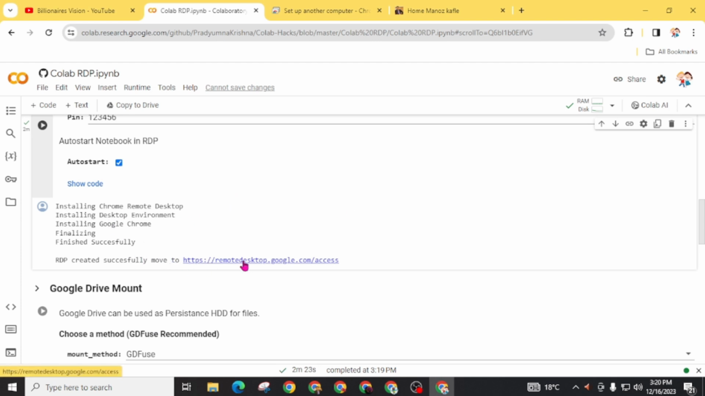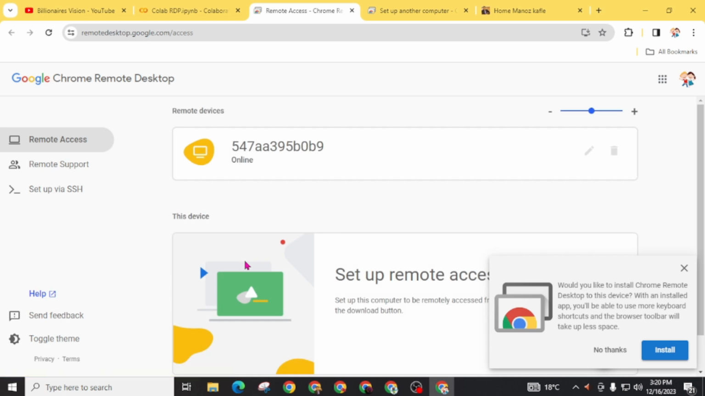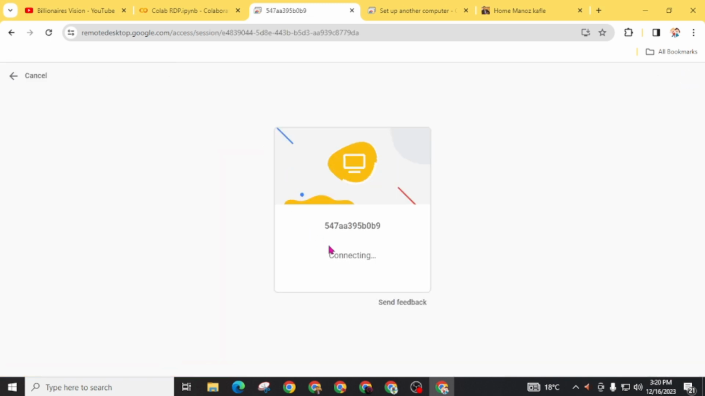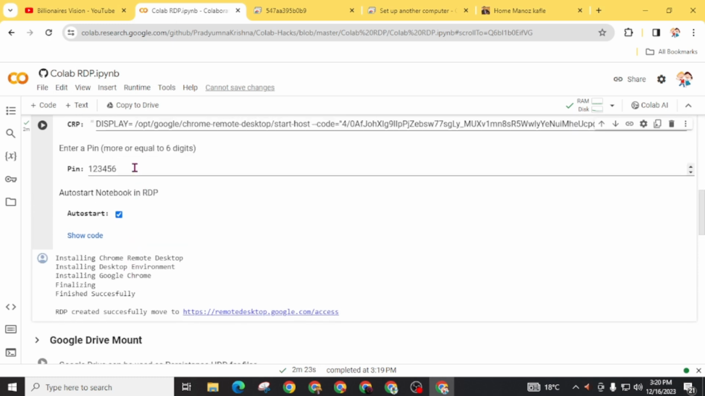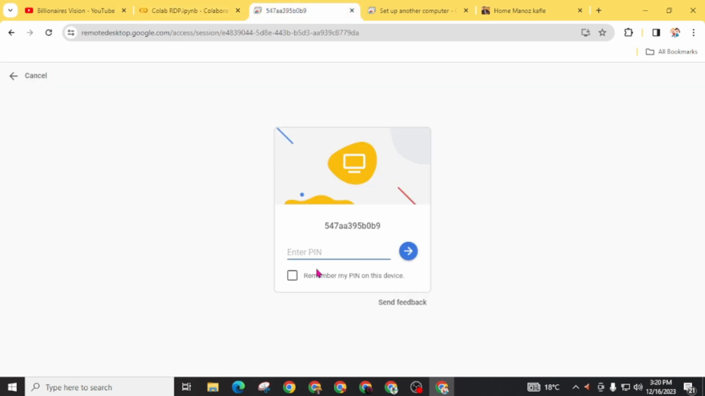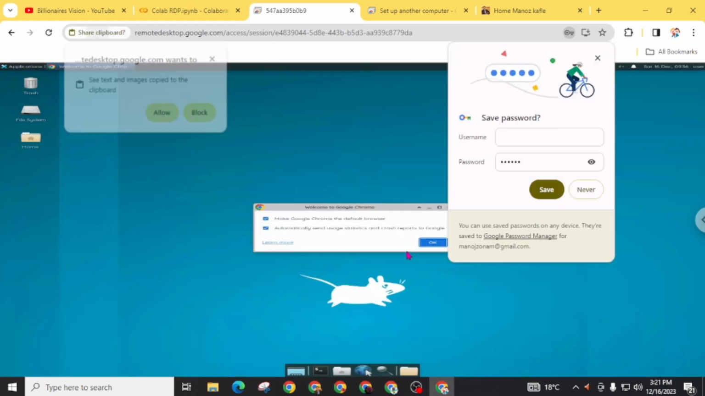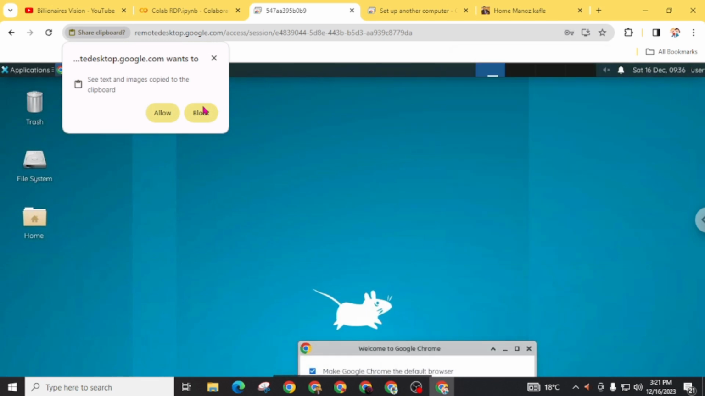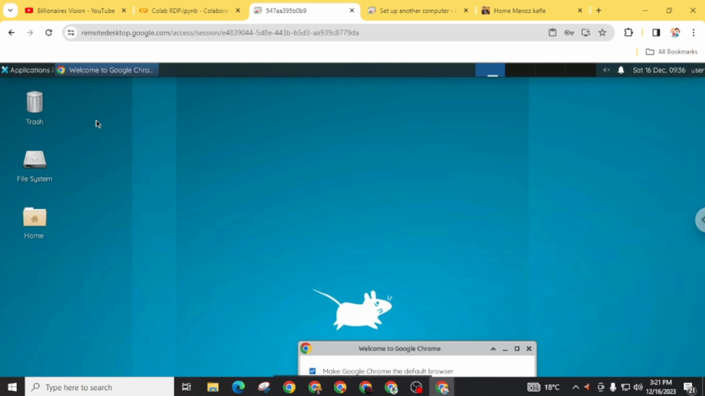Now you will find this link, remotedesktop.google.com/access. Click on this link. Now you will find this, our PC is online. Now click on here and our RDP is connecting. Now you have to enter a PIN. Enter this PIN that we had recently created for this RDP. And leave a check mark on remember my PIN on this device so that you can directly access this RDP the next time. And click on this arrow sign to continue. It will connect instantly. Click on this allow. Now here our computer is ready to use.